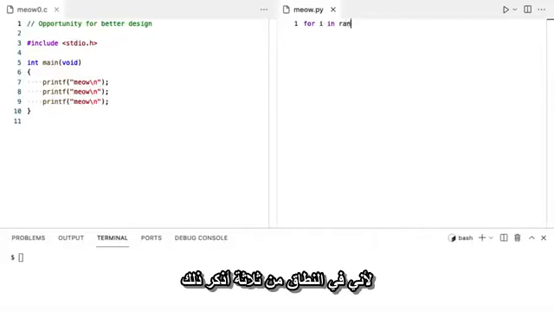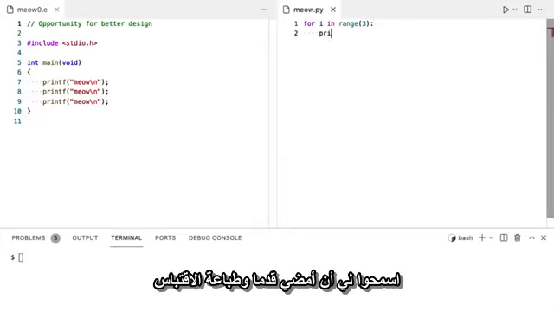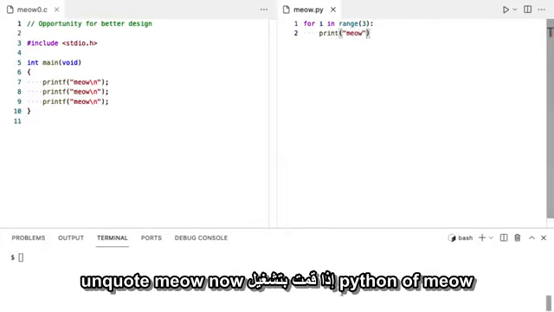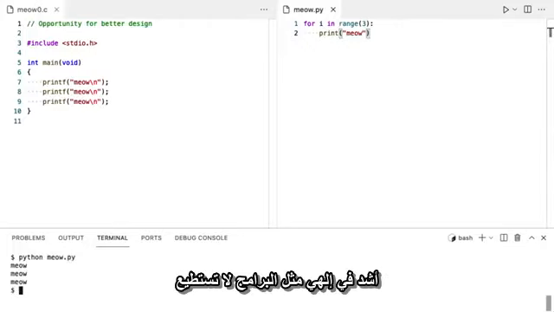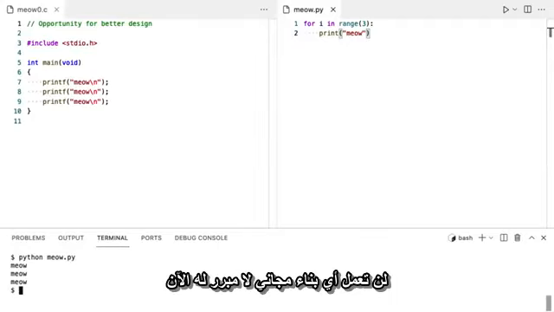For i in range of 3, recall that that was the better version rather than arbitrarily enumerate numbers yourself. Let me go ahead and print out, quote unquote, meow. Now if I run python of meow, still seems to work. So it's a little tighter. And my God, programs can't really get much shorter than this. We're down to 2 lines of code, no main function, no gratuitous syntax.